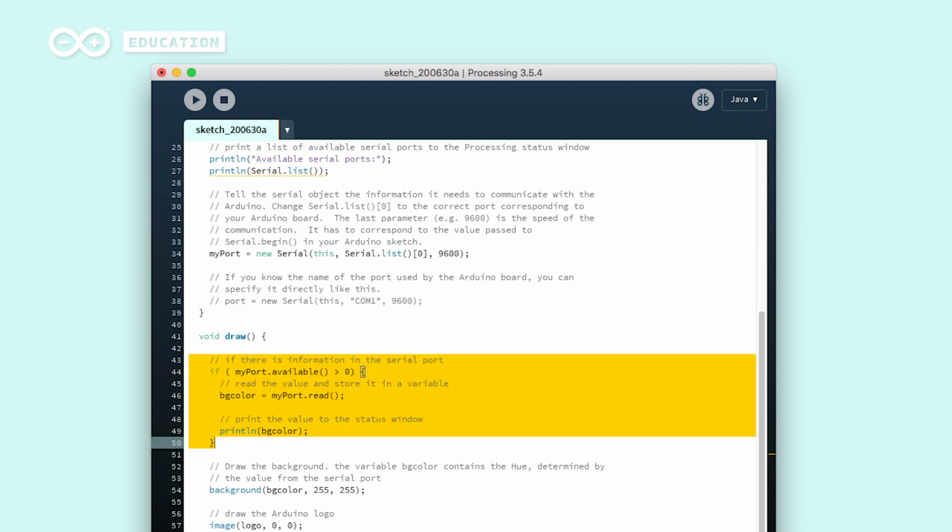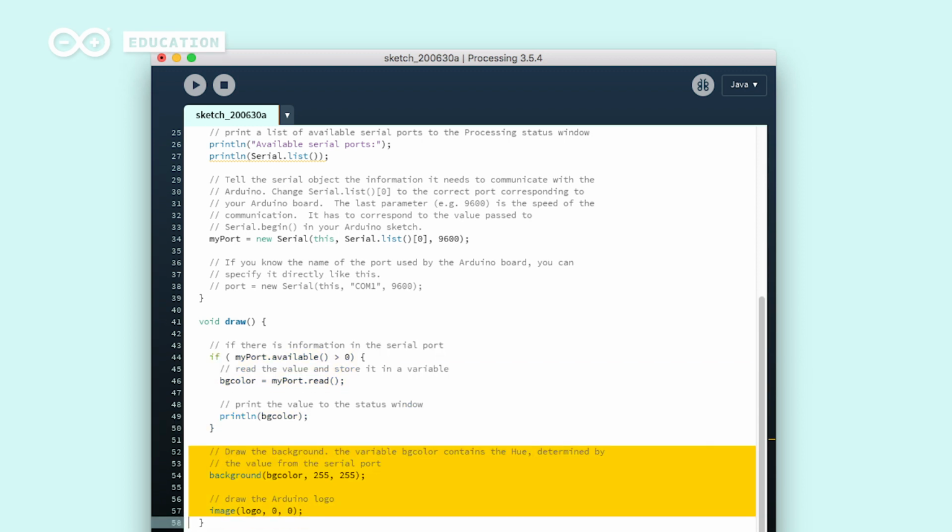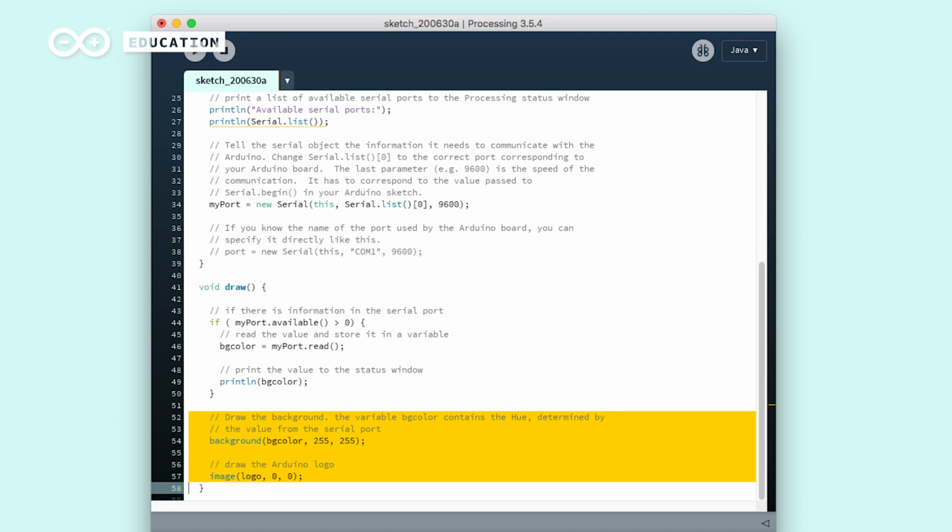After the setup, we have a draw function. Inside this function, we read the value from Arduino and use that as the background color. Then we set the color of the window using the command background and draw the logo on the window using the command image, starting from the coordinates that correspond to the ordered pair.